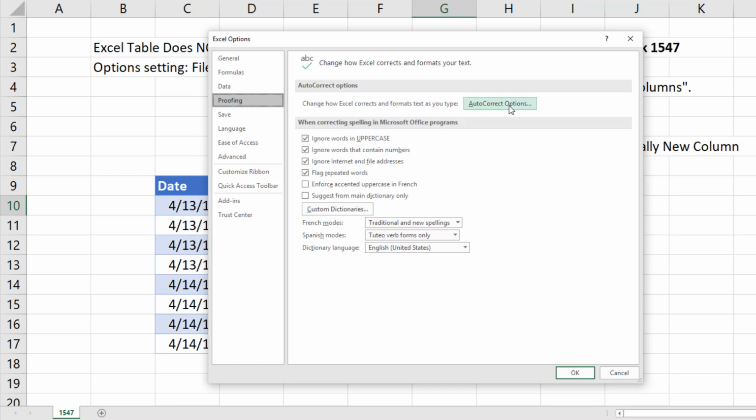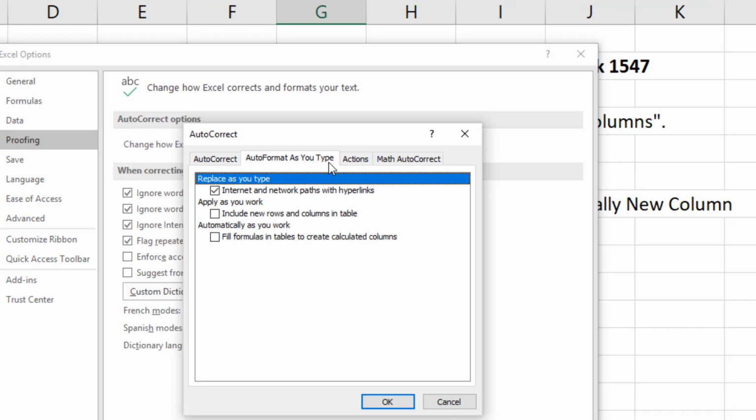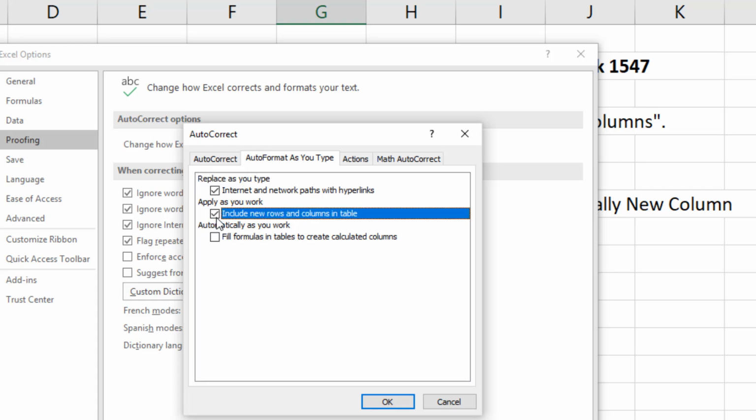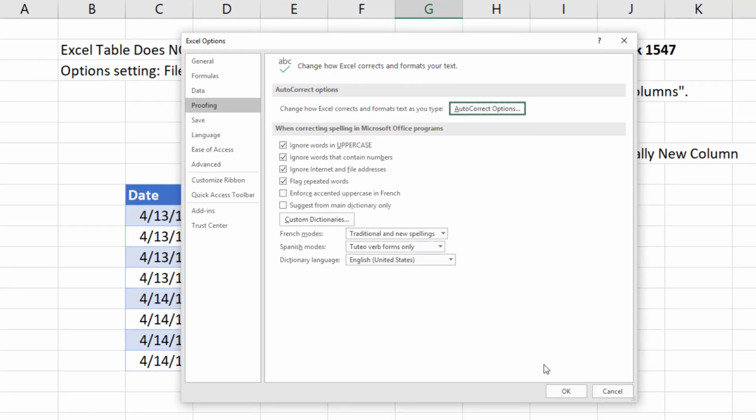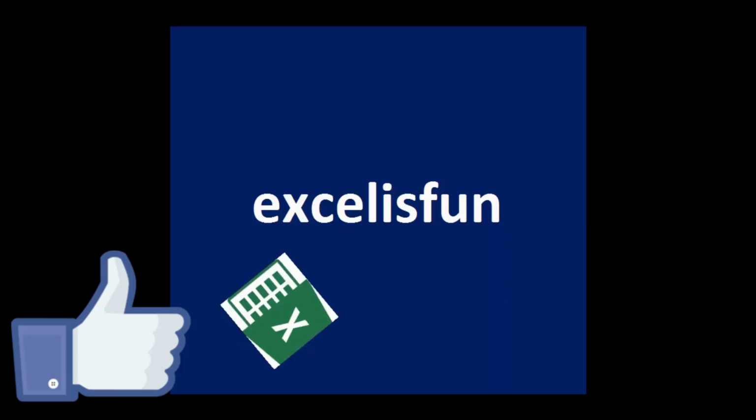And then we go over to Autocorrect Options. And sure enough, in the AutoFormat As You Type tab, we check Include New Rows and Columns in a Table. Click OK. Click OK. And now when I type my column name and Enter, I get my new column.